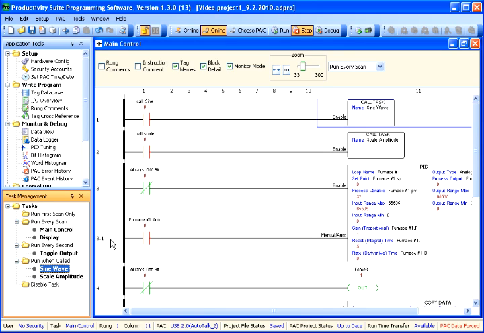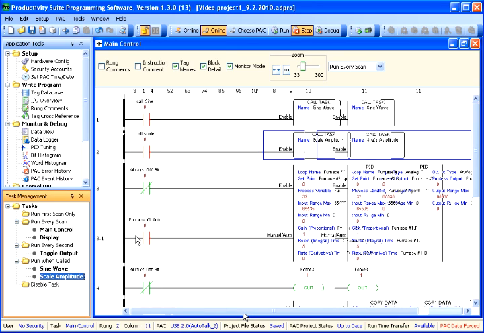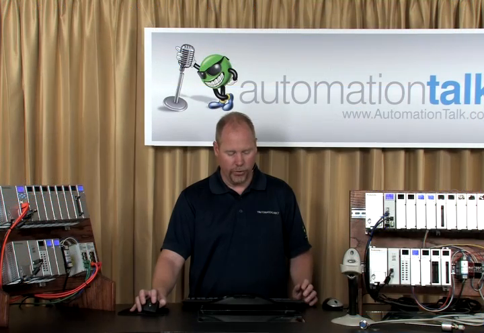So we've got a call task on the first two lines of our main control. What this is doing is calling sine wave, which is in one of our run when called task folders, and a scale amplitude, which is also in one of our run when called task folders. These are two separate programs sitting in a run when called folder, and they're going to be sitting dormant. They're not going to be scanned at all until these conditions are met.